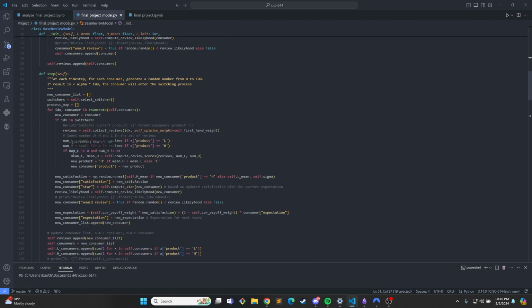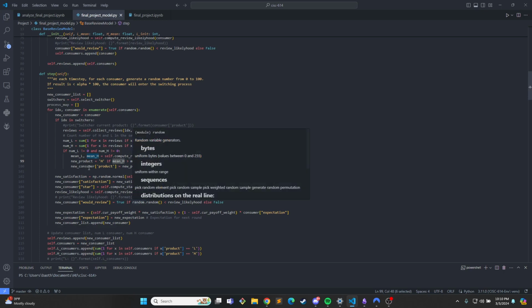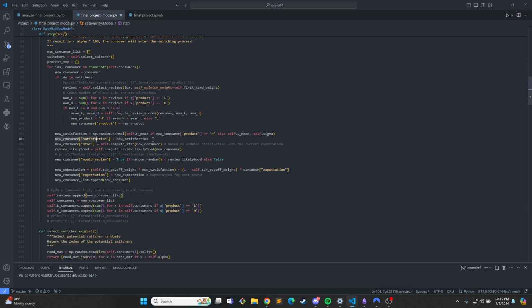And then we compute the review score, and this also computes the average payoff for the reviews of L and H, and if the score of one is higher, then we use that. And then there are some other things. So these are the satisfaction, which is the payoff associated with the product, so it's using a normal distribution.